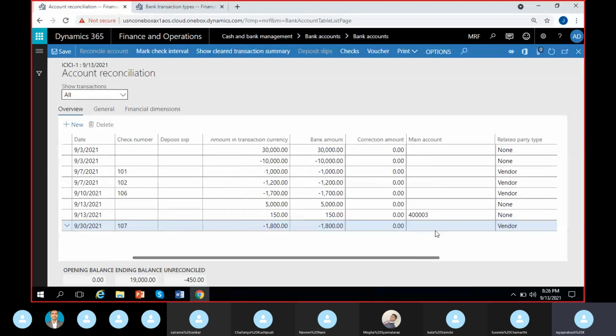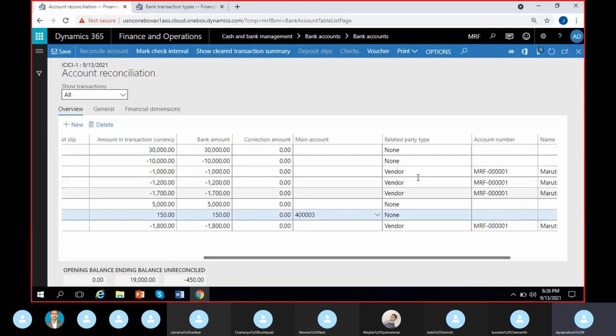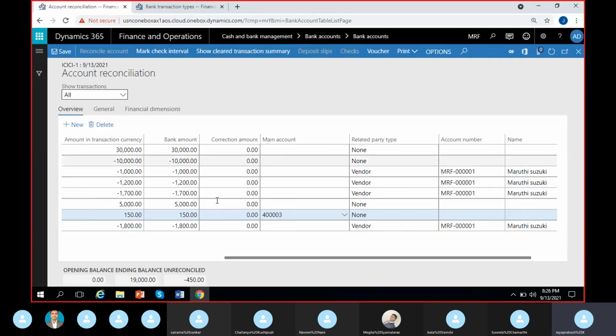Okay, we'll come back. So the main account, we know if we give it, we can automatically get this main account here. And we can see the related party name. Related party name means if it is a vendor transaction, we can see the vendor. If it is not a normal transaction, we don't have any related party. If it is a customer receipt or payment receipt from a customer, we can see the customer here, and we can see this number, the account number of the vendor.